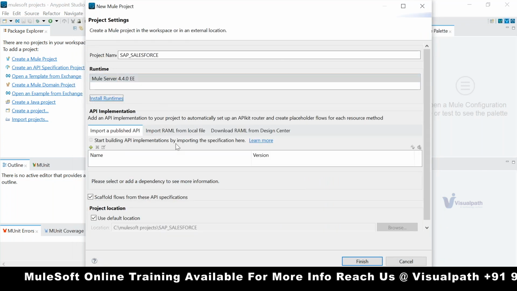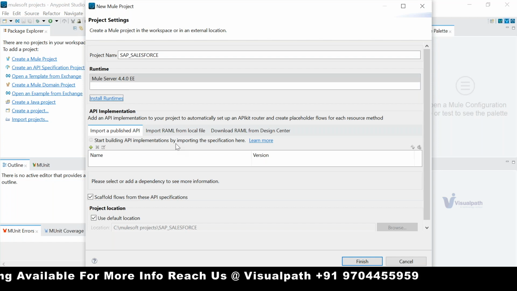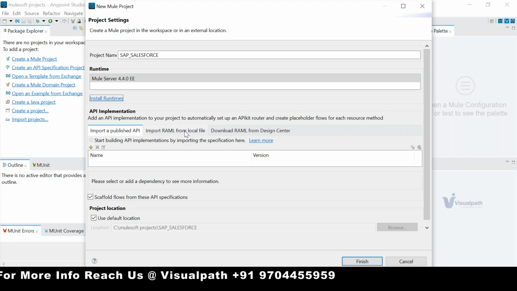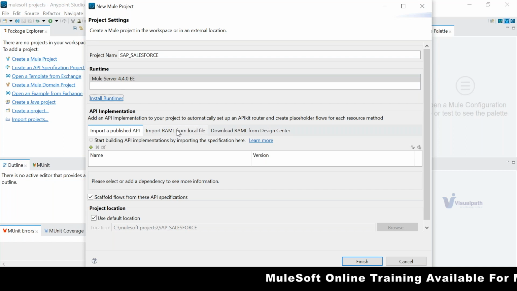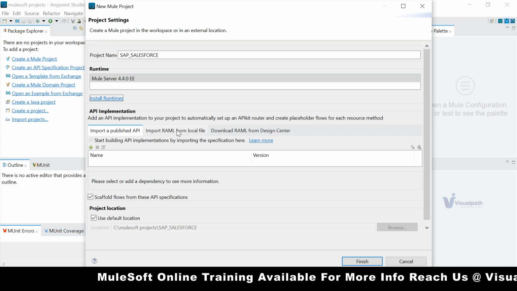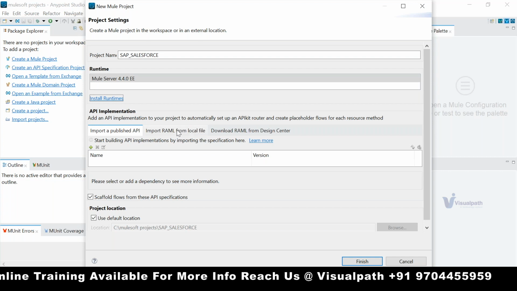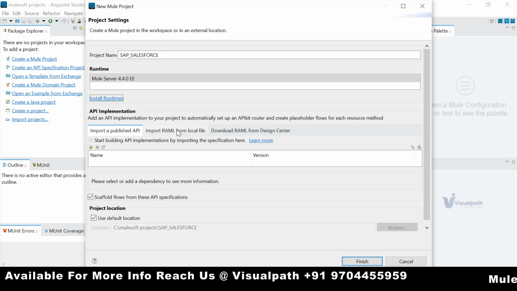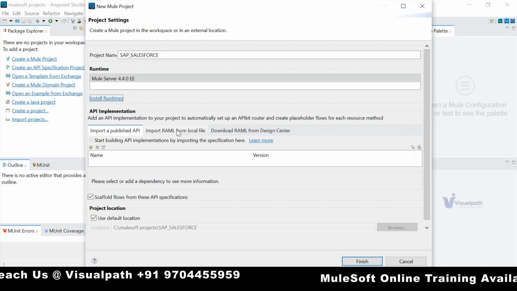The remaining things, import a published API, import RAML and download RAML, relate to RESTful APIs. Based on the API file, you can also create a project. Mostly these APIs will come from the architect, or if you are building an API, these APIs will come from the Design Center.